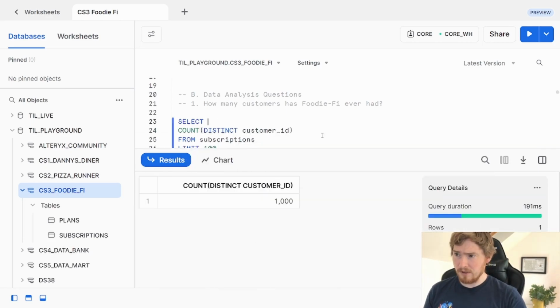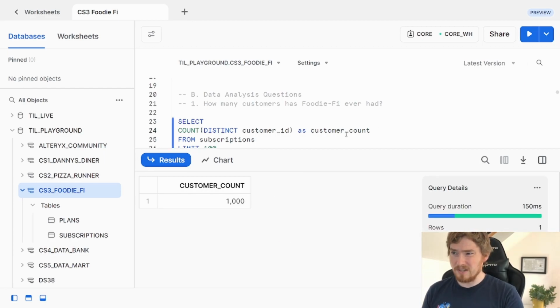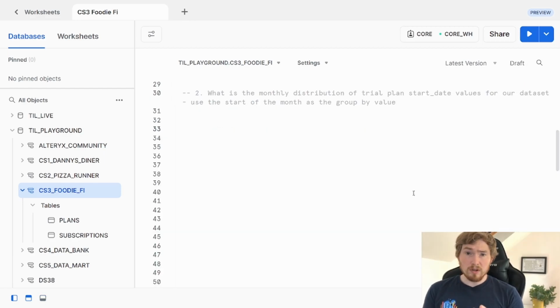So I've run that, I've got 1,000 come back. I'm going to give this an alias as customers. Got 1,000 customers there. Okay, so what is the monthly distribution of trial plan start dates? So when do our customers start their trial? So what I'm going to do here is lean on some of the date functions called date trunc, which will be able to convert my dates into months.